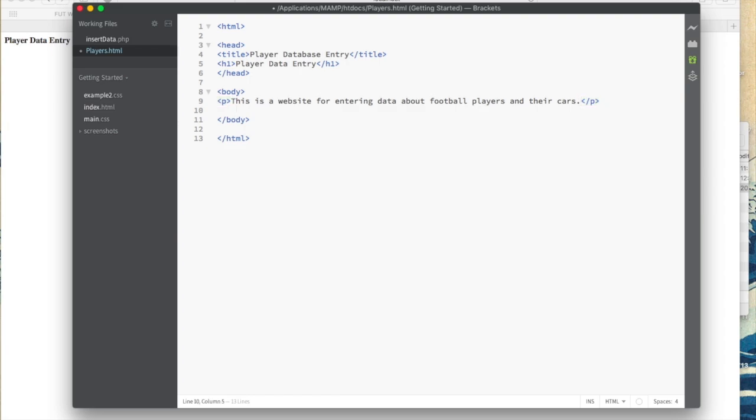Now, the next thing we want to do is start entering some data. So to enter some data, we need to have input statements. But those input statements have to be in something. They have to be in an area that remembers all the information that is input, and then it can be sent to another file. So what we're going to do is open a form. Okay, and inside the form, we're going to put our input statements.